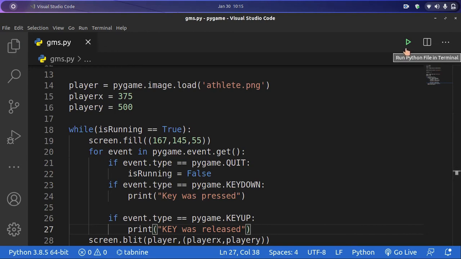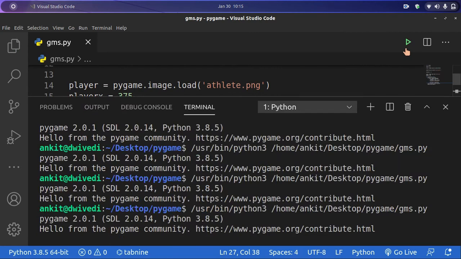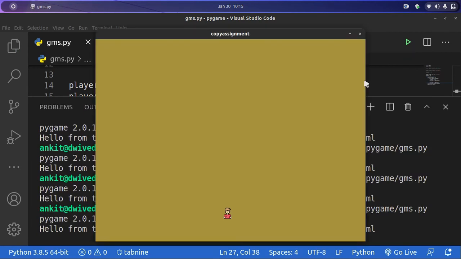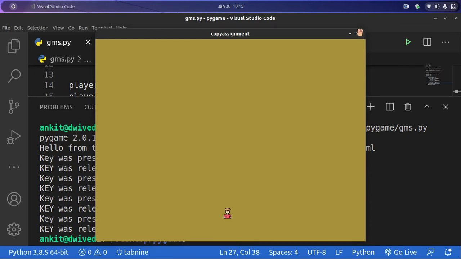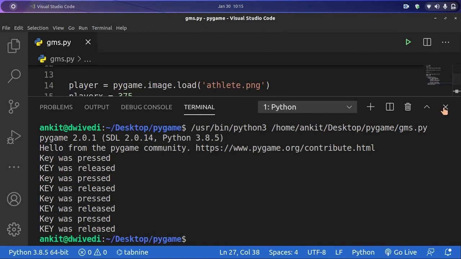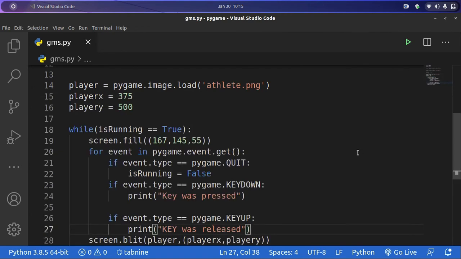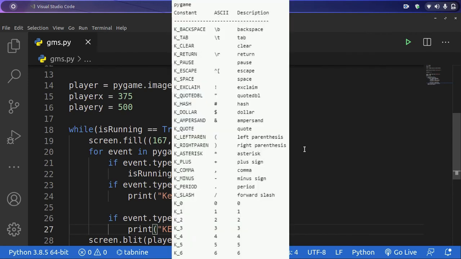Now instead of printing a key was pressed or key was released, we can simply put an if statement to check what key constant was there if the button was pressed. So if it was an upward key, then the key constant would be K_UP. Here are some key constants on your screen right now.